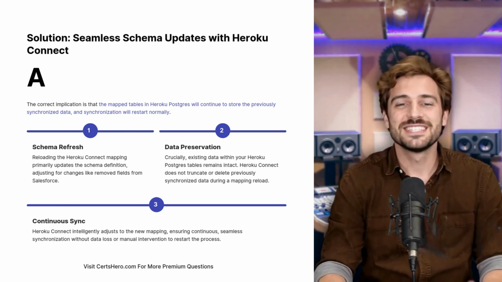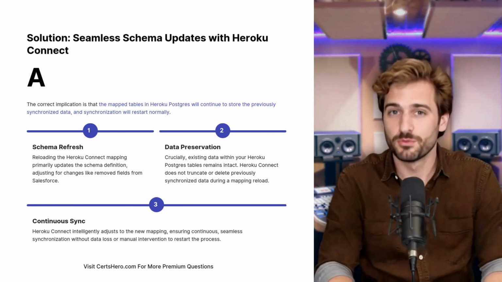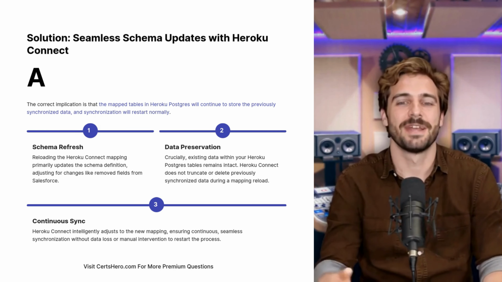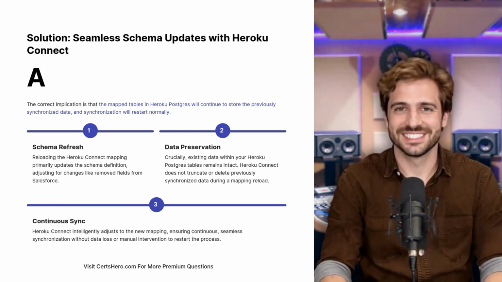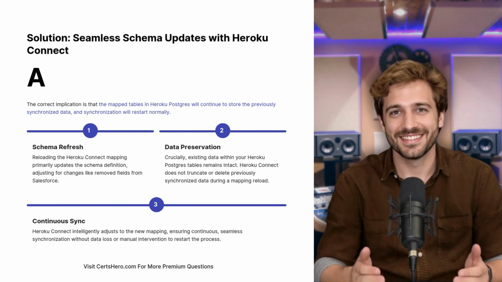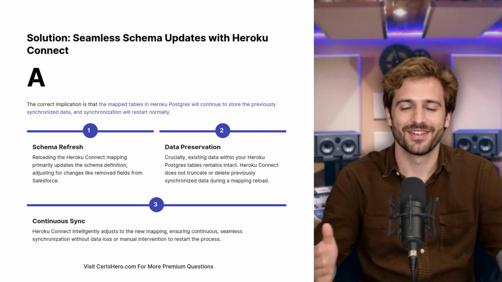Solution: Seamless schema updates with Heroku Connect. A. When you refresh the schema, Heroku Connect simply updates the mapping for changes like removed Salesforce fields. Your existing data in Heroku Postgres stays safe. Nothing is deleted or truncated. Syncing then continues automatically, ensuring smooth, uninterrupted data flow without any manual restart.